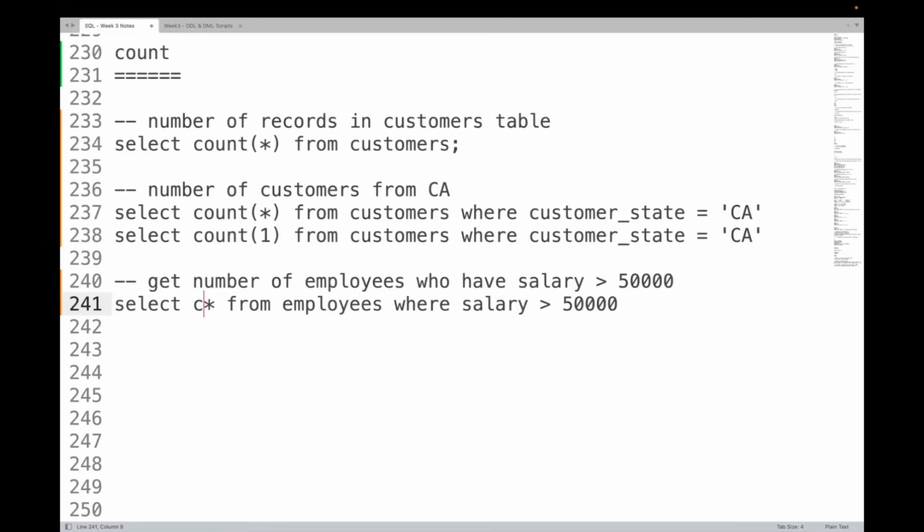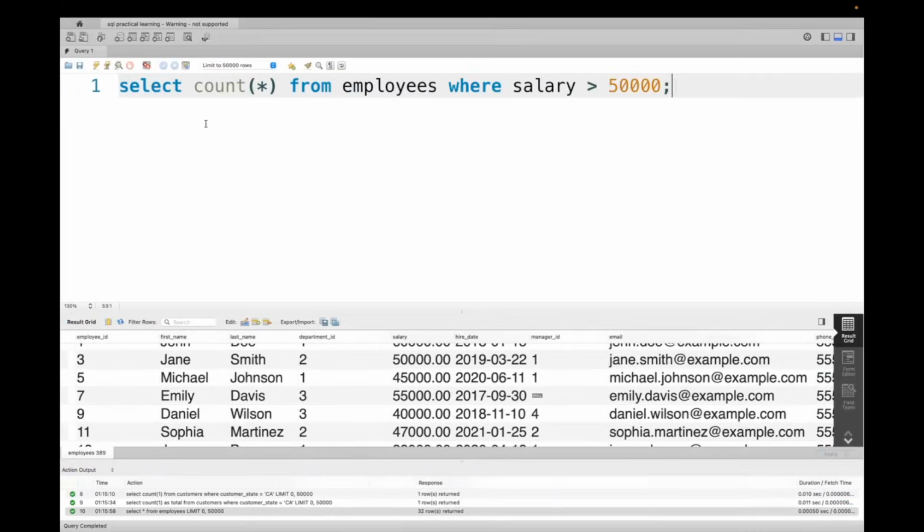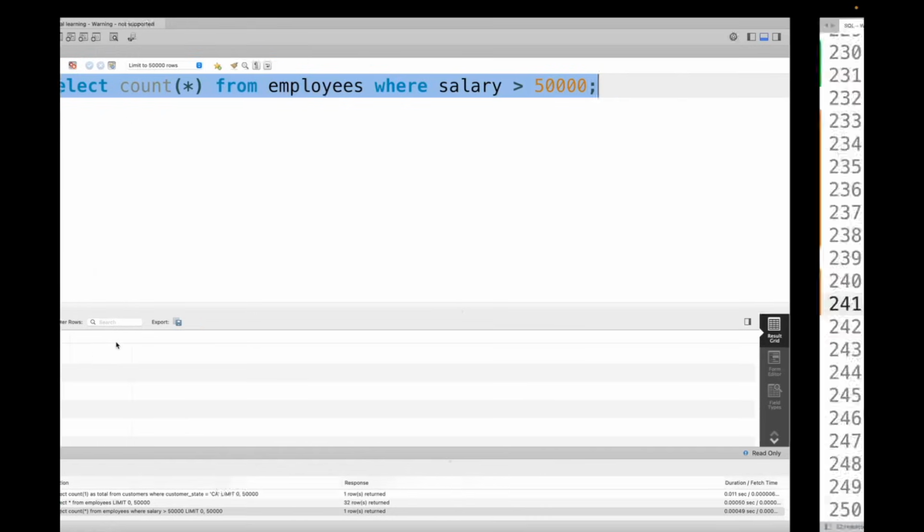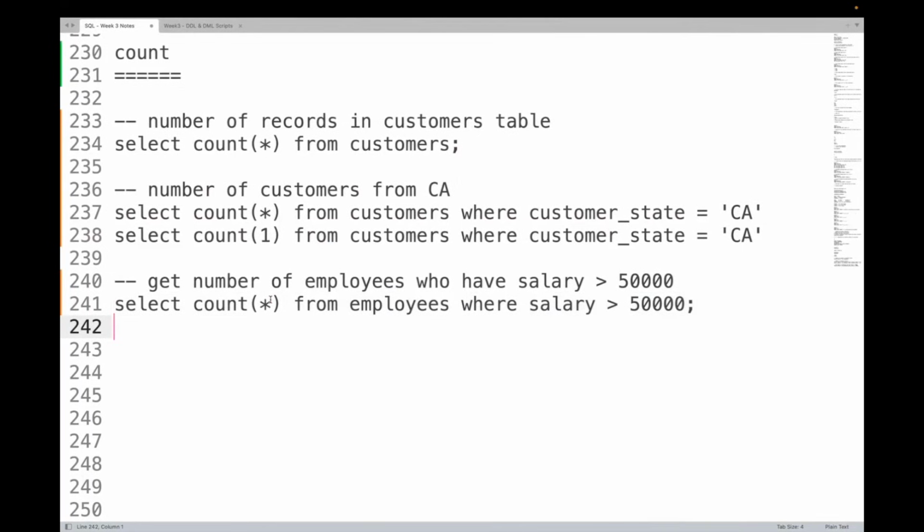Now I want a count of that, right? So it gives me the number of employees who have salary greater than 50,000. Let me try to run this. And you can see there are 15 employees out of 32 who have salary more than 50,000. By the way, count star or count one will give me the same result.